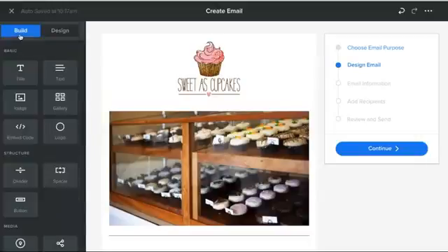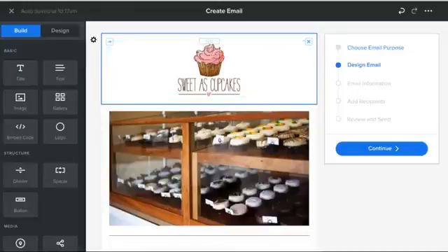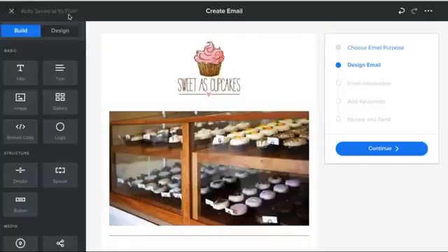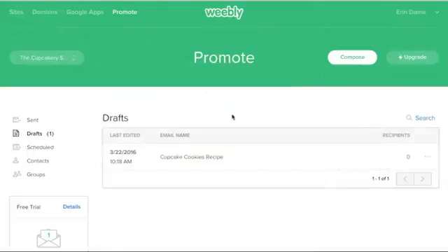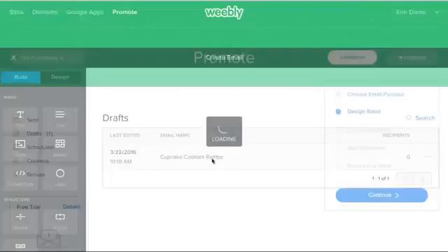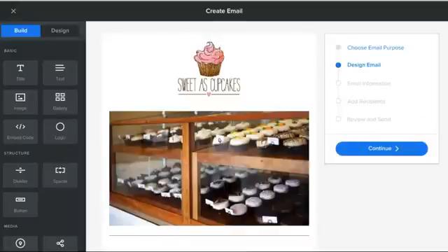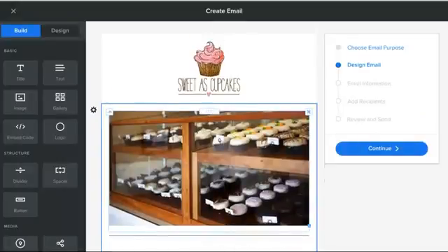Okay, so one good thing to note now is the ability to save your email as a draft. You'll see on the top left corner, it says auto-saved at a certain time. If you click this X, it gives you the ability to actually name your draft. So maybe I would say cupcake cookie recipe, and then save and close. So you'll see now that I have one draft, and it's what I just named it, cupcake cookie recipe. I can go ahead and click that again. And it brings me exactly to where I just was in the process.